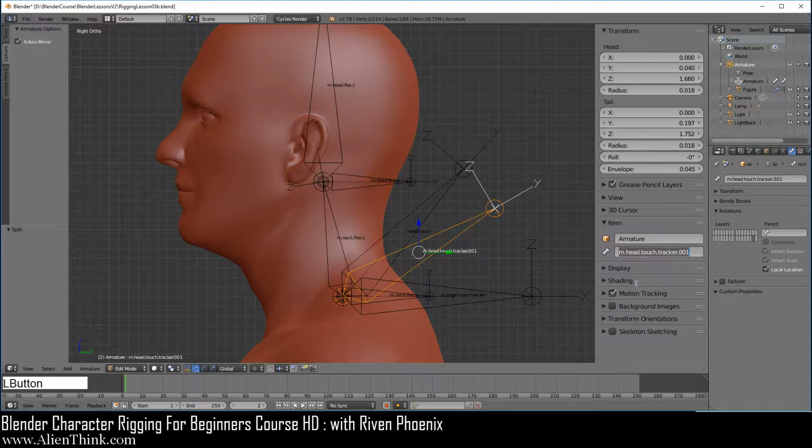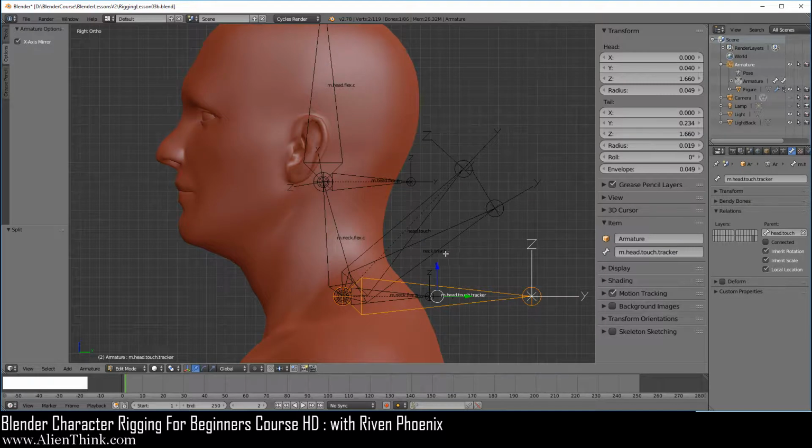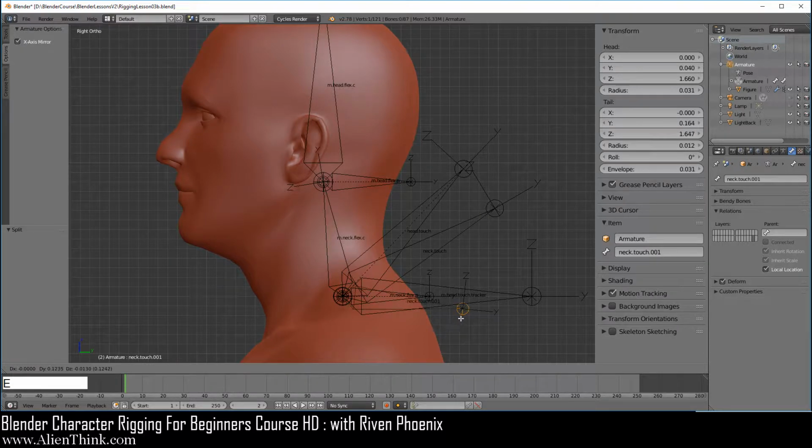Now click over here and you're going to type in neck.touch. So this bone again is going to be used by the user to rotate the neck. Okay, so again we're going to set this bone up the same way, give it a child just like we did to the head.touch bone, which was its tracker, right? So go ahead and click on this joint over here, press the E key to extrude and press the Y key, and you want to make sure that this bone also is aligned.